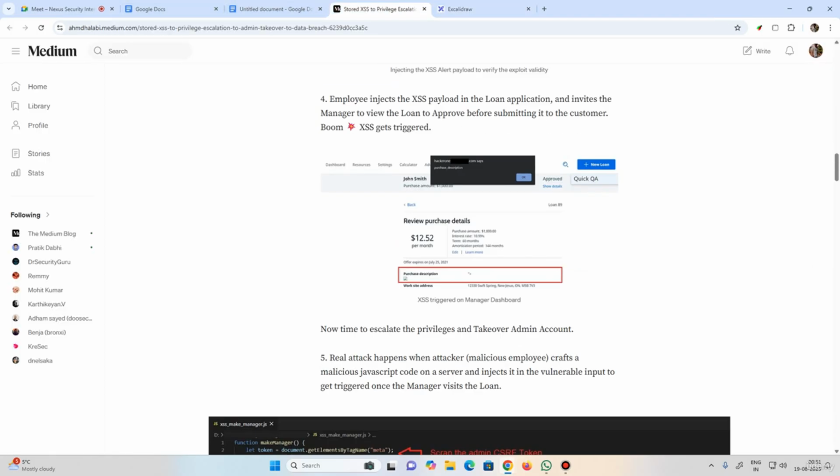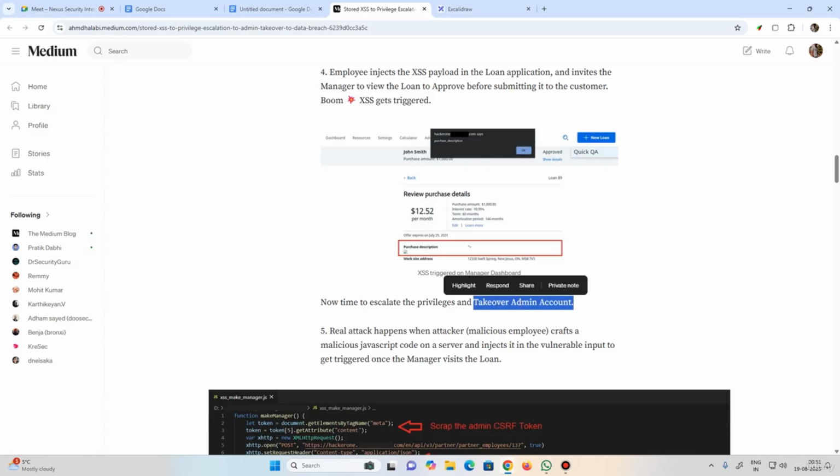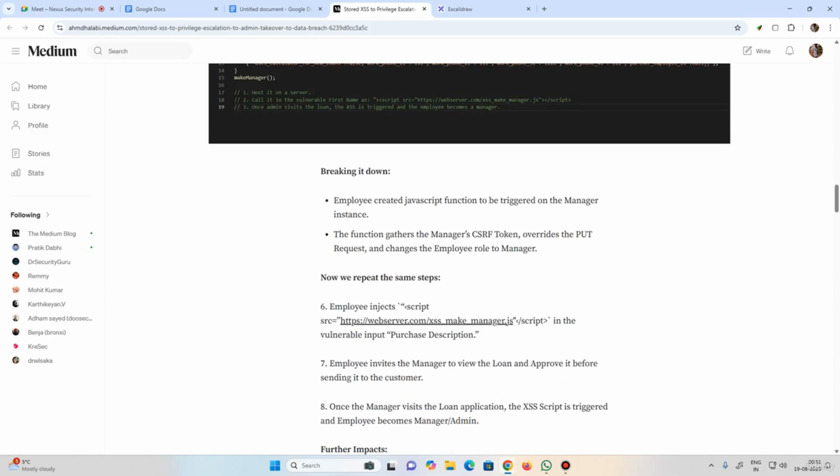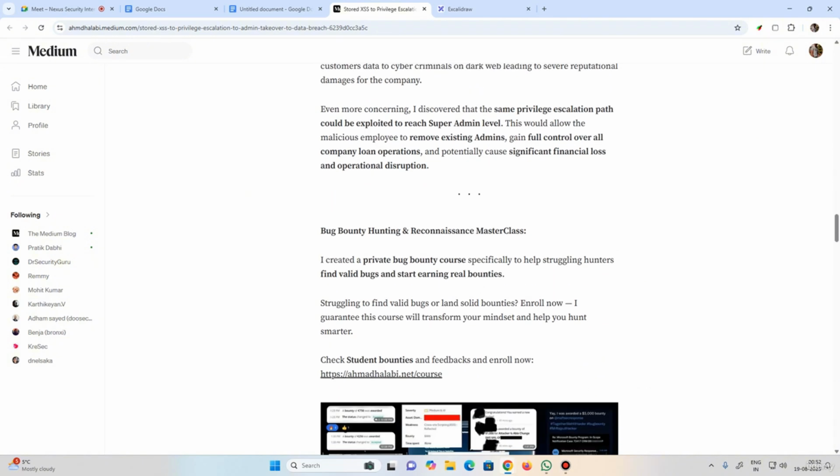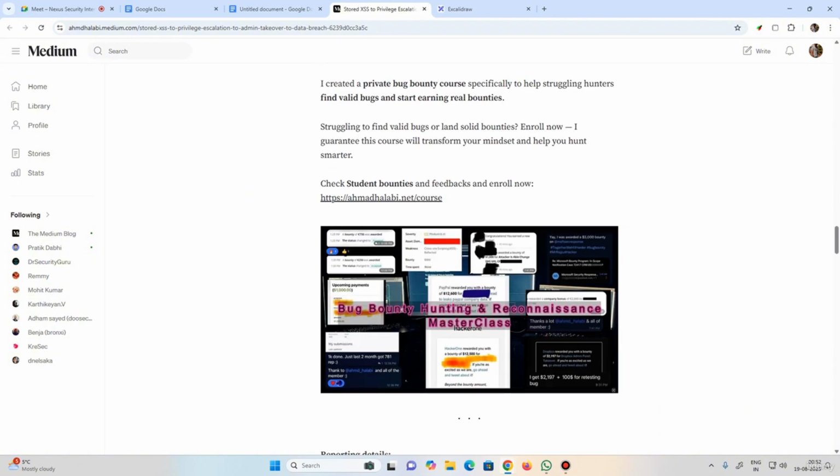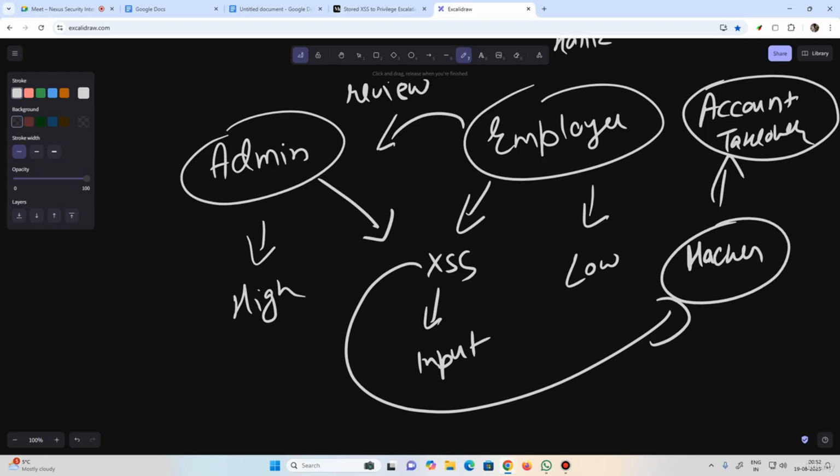So once the manager opens that particular page, that's a takeover of the admin account. And once you are an admin, you can see the information of the clients, because we studied that the admin can create loans.